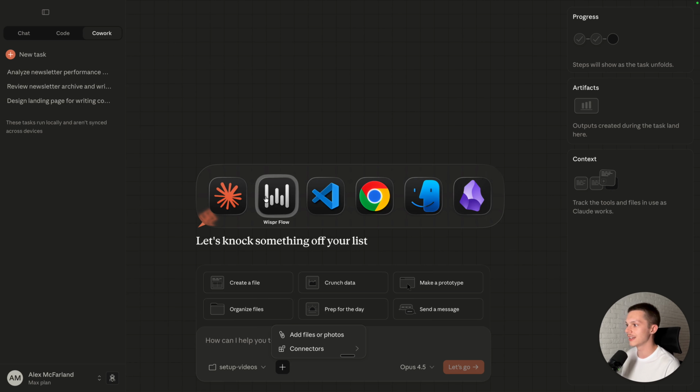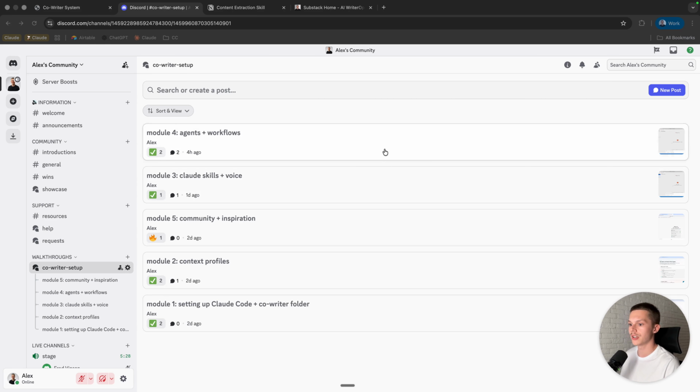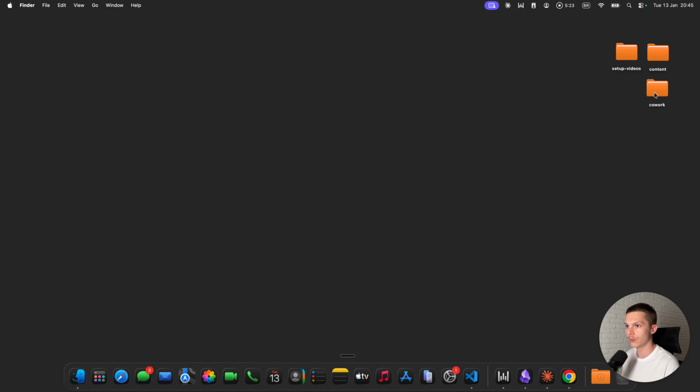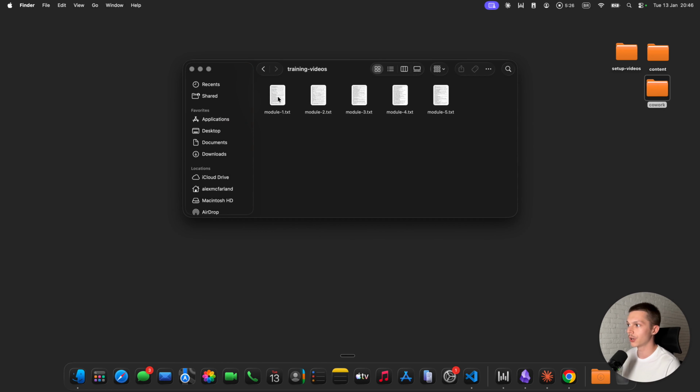So what I'm going to do is, I have a Discord community here for my co-writer system, which has some training programs inside of it, some different modules for basically setting up Claude Code systems and an AI co-writer, right? And in here, I have 5 different modules for different points of building a Claude Code co-writing system. Now, what I did was I took these videos and extracted the transcripts, and then I created a new folder called Cowork, and you can see I put the transcripts of each one of my training modules inside of this folder. So that's it. It's a clean folder with 5 transcripts of my training modules.